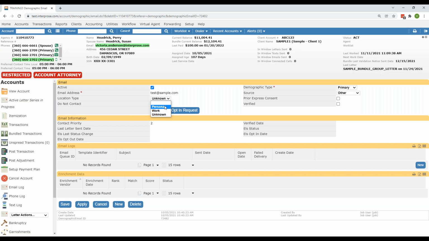And then the last field on here is going to be source. And this is just where you got the email address from. So did it come from your client? Did it come from your enrichment vendor? Or did one of your agents skip trace it, etc.? So you can go ahead and log that there. All of these can obviously be manually entered, but you can load these through ETL as well.